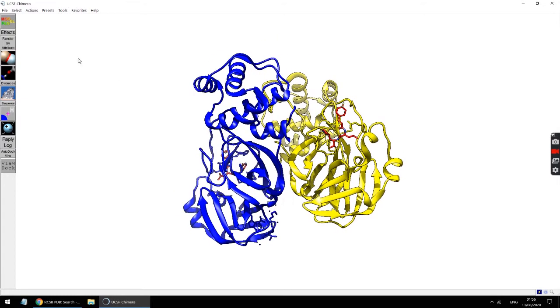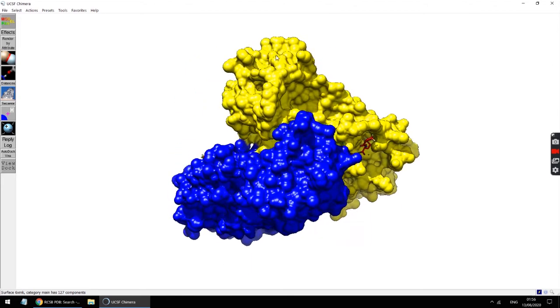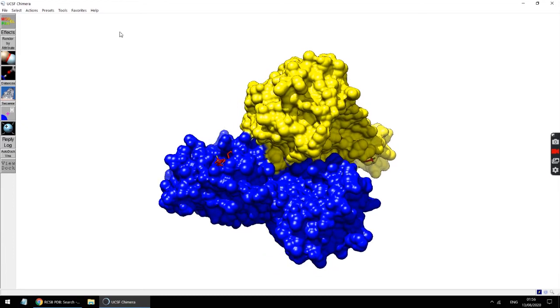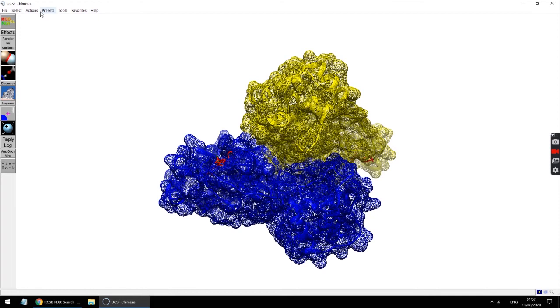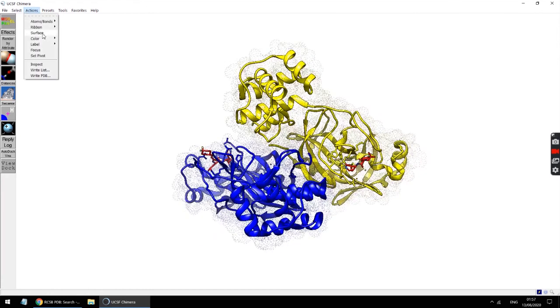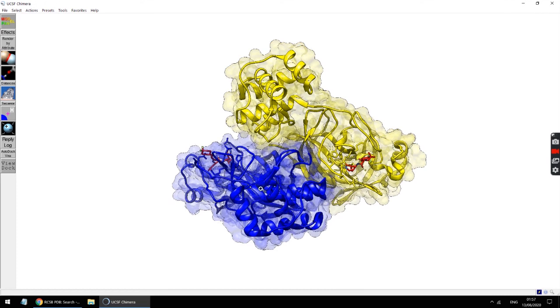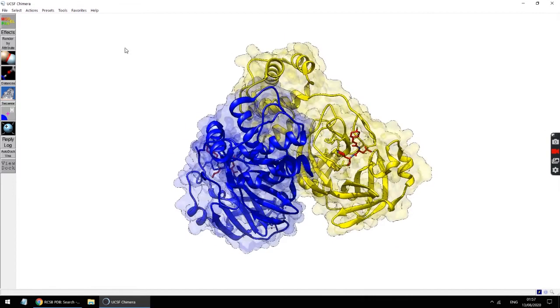Now we're gonna visualize the surface of the protein. We can go to Actions, Surface, Show. There are three modes of surfaces. The one that you see on the screen is called solid surface. There are also mesh and dots. The surfaces can be of different transparency. By default it's 0, but it can be changed up to 100. To remove the surface, go to Surface, Hide.